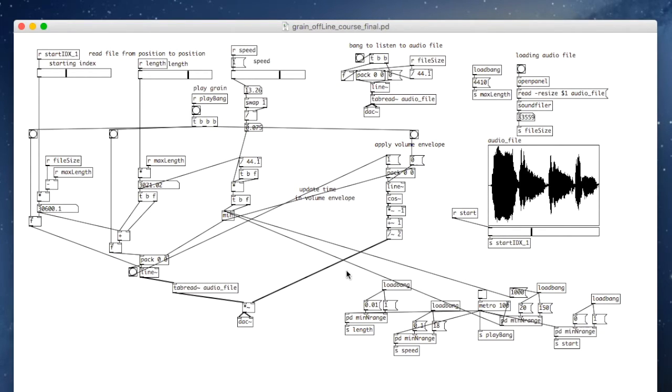And then there is an automation part down here that randomly sets these parameters and fires bangs to listen to the grains that come out from the selected location, length and speed at a firing rate that is by itself random here in this metro. So let's have a listen.